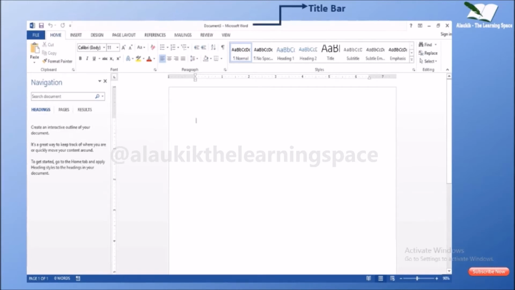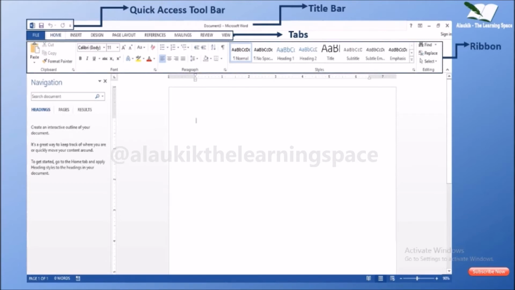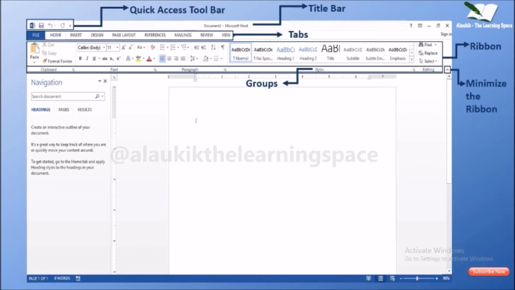First is the title bar, quick access toolbar, these are the tabs, ribbon, groups. You must know that every tab has its certain groups. We will learn this in our upcoming videos. Okay? You will see the arrow mark. This arrow mark is used to minimize the ribbon.